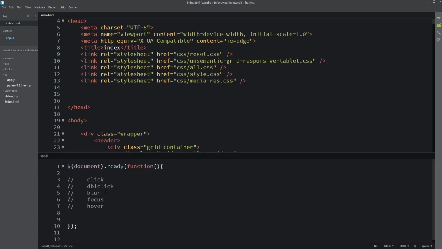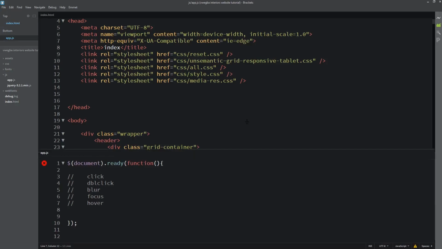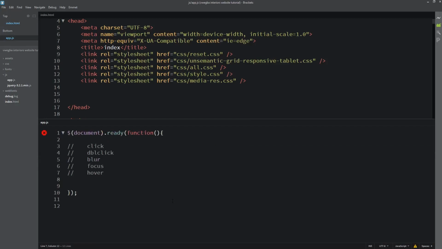I'll leave a link in the description of this video for more event helpers we can use for our projects, depending on what we're trying to do. So we have click, double click, blur, focus and hover. There are plenty more, but because of time, I'll just touch on these ones.